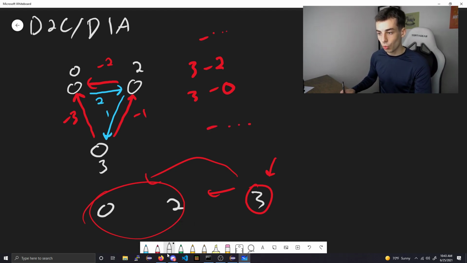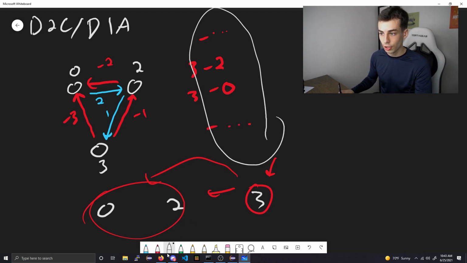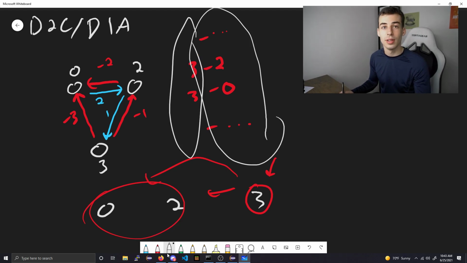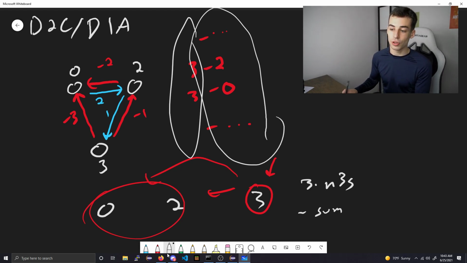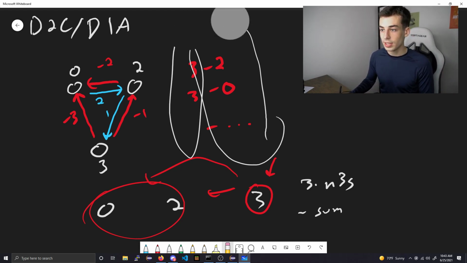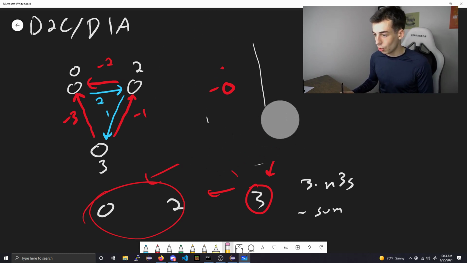So we store the sum of all of these things over here, and also how many 3s there are. And we can get the sum of everything. It's like 3 times the number of 3s minus the sum of everything else. And that's the total weight of all back edges. And then we want to subtract that, obviously, because those are all negative. Yeah, so that's the idea. I'll show the code in just a moment here.